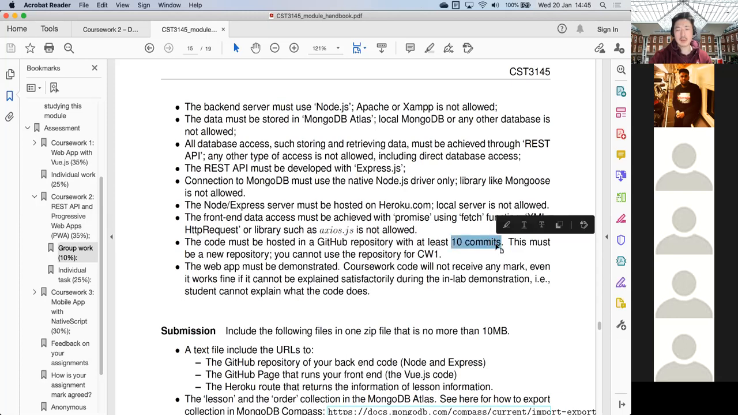And again, you need to have 10 commits. I think that should be quite easy. I don't think any people had problems having 10 commits for the first coursework.